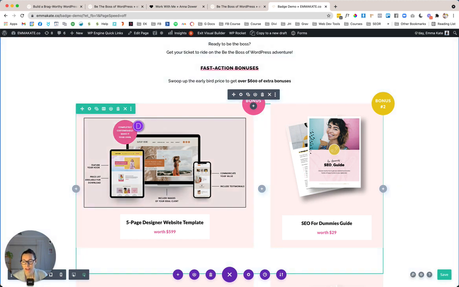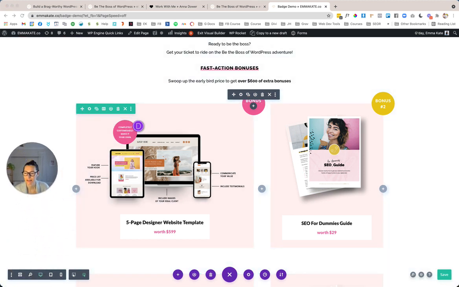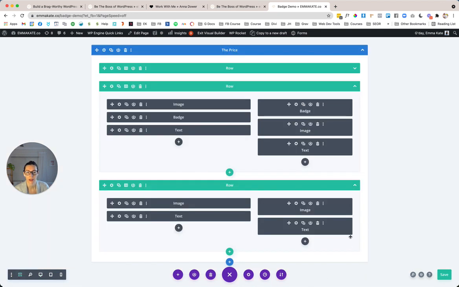Another way of getting to it too, if I can move my head, at the moment we're in the visual desktop view, but if we click on this block view, then you'll see all the sections, rows and modules that we have on the page. And here's the badge module here. So rather than it saying text, I've changed it to badge. It just makes it easier to find.